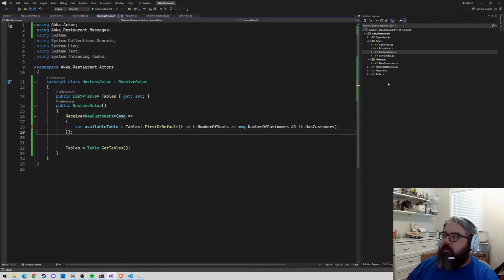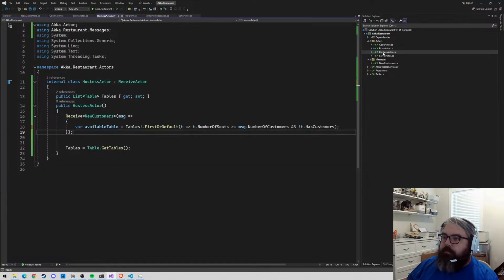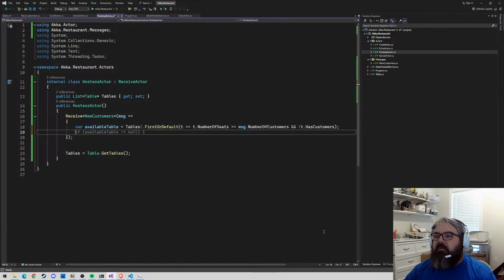All right, so what we've set up is in our hosted service, we are creating a message of new customers. It's going to be 3, and we need to find an available table. Once we have an available table, we need to essentially sit them there, but if a customer is not an actor, then we don't need to send anything there. So let's talk about servers, I guess.